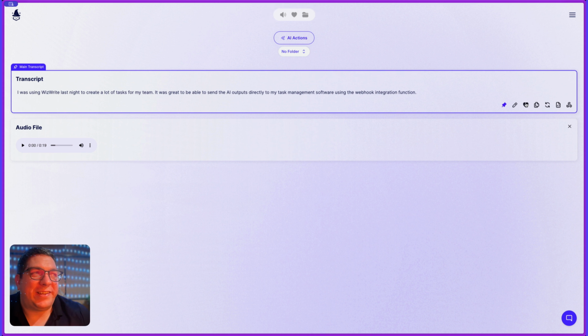I can save this to my favorites if I like it, so I can hit the heart button to do that. If I want to copy the text output, I can do so by clicking the button. If I want to rerun an AI action, I can click the next button. If I want to copy the transcript ID, I can click that button, and that's useful for Zapier and other automations.